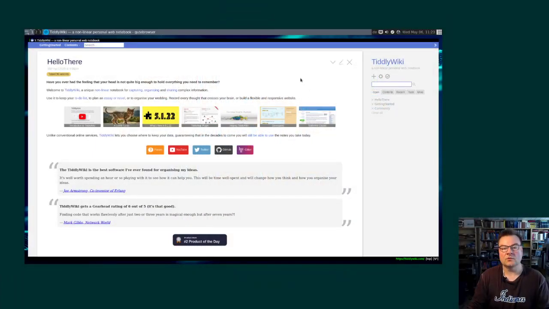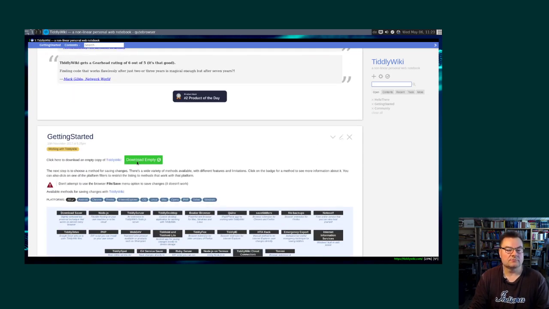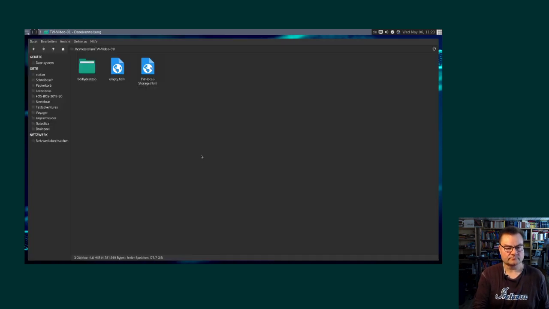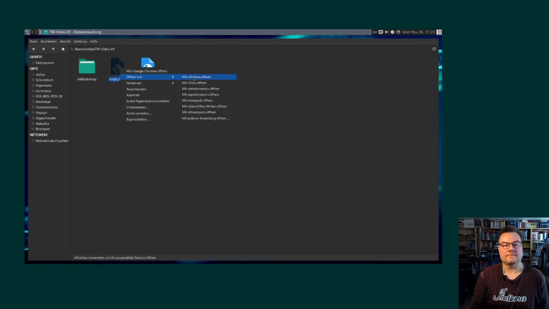I begin with the so-called browser storage plugin. In order to make a first test, I can go to the TiddlyWiki homepage, TiddlyWiki.com. There is the usual empty download file. In order to get started, you can begin with an empty wiki file. The download is easy, and if you downloaded this empty TiddlyWiki file, you can start some experiments with it.